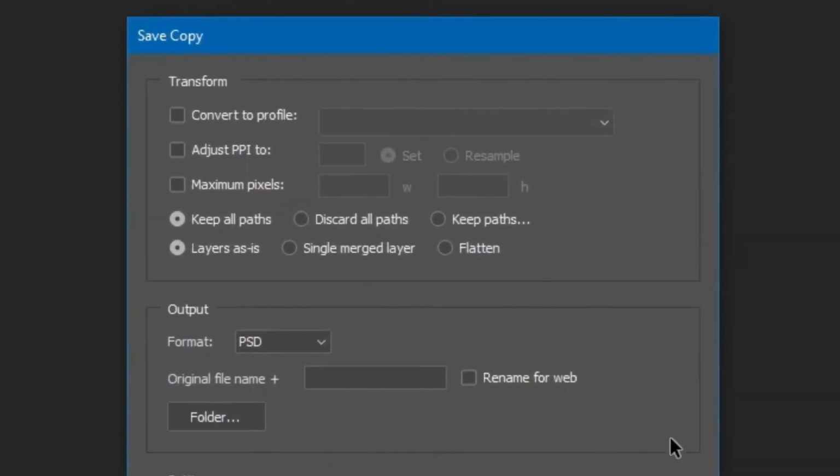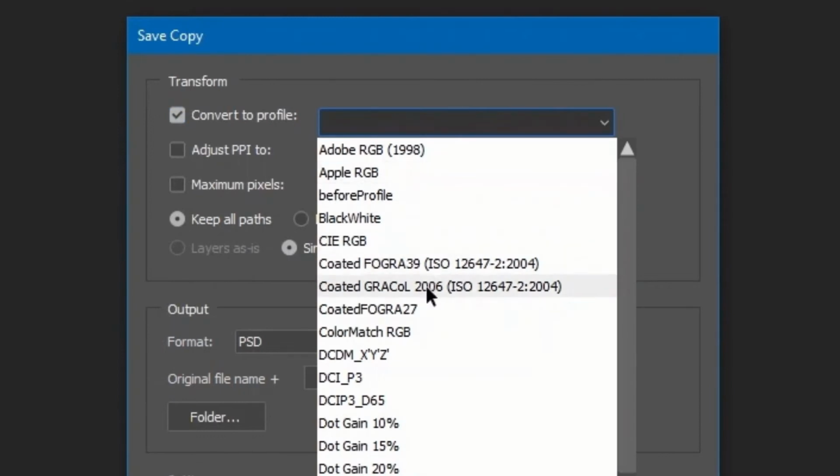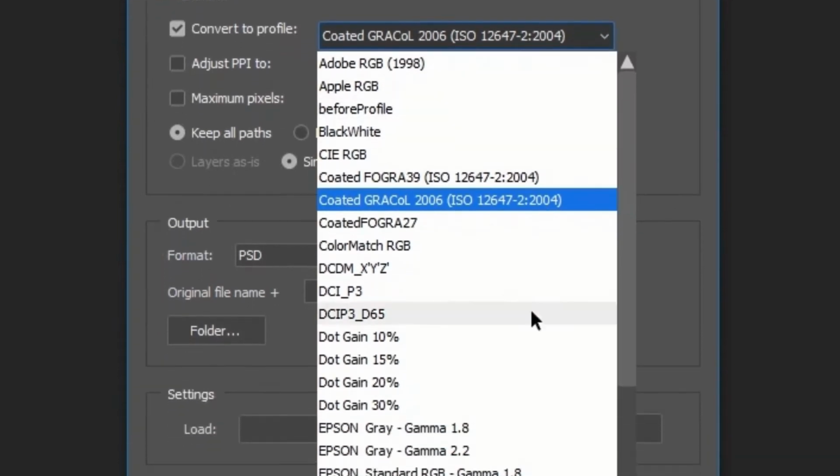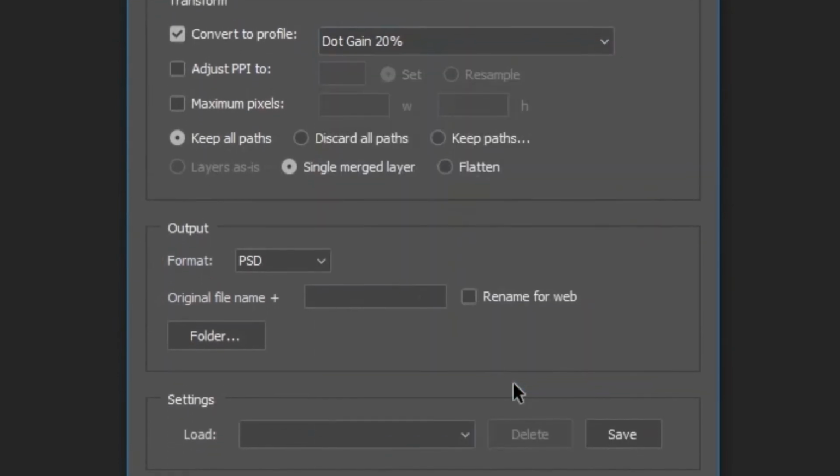In the Transform section, first is Convert to Profile. If enabled, select the desired profile. This is how to convert RGB to CMYK, for example. You can also convert duotones to RGB or CMYK, or anything to grayscale, by setting the profile to dot gain 20%.